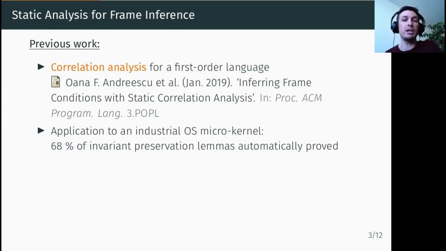Last year, we published a paper on what we call a correlation analysis. It's a static analysis that infers frames for first-order programs. We applied it to the verification of an OS microkernel, and it was able to prove automatically 68% of the invariant preservation lemmas. That means that inferring frames is really useful in practice.